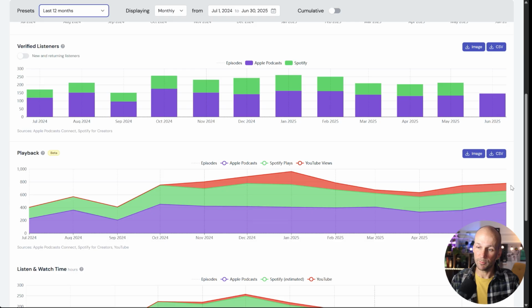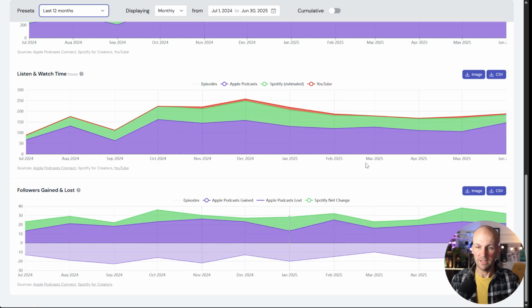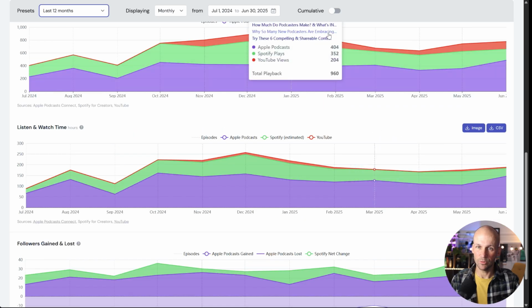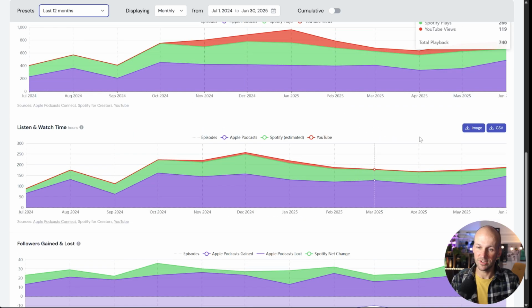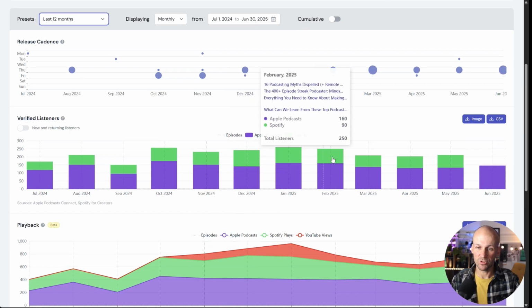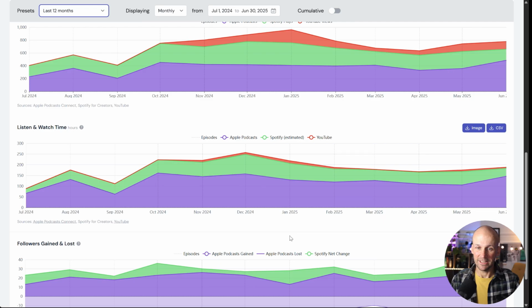Our YouTube proportions are creeping up, so that's quite nice to see. Listen and watch time. We can see here, though, that despite those higher YouTube views, the watch time is still pretty minuscule compared to Apple Podcasts and Spotify. We can see actually Apple Podcasts has a higher listen time by a fair chunk, whereas Spotify, that probably reflects the listener proportions here pretty well. And then we've got YouTube up here, which is a bit smaller as well.